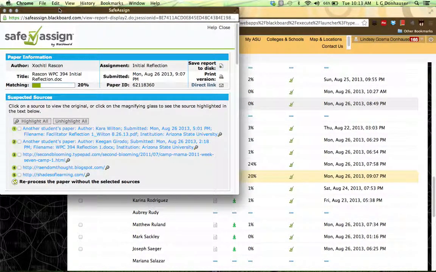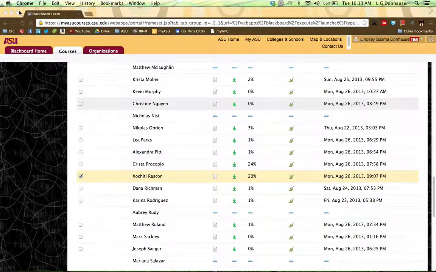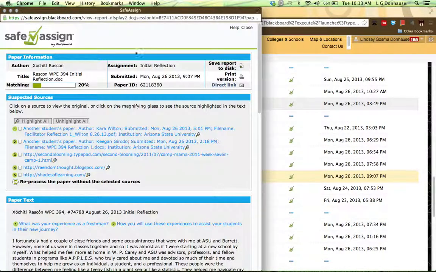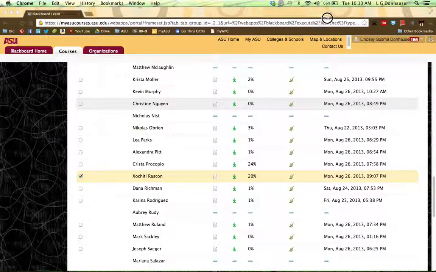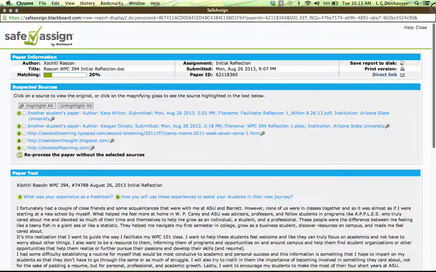So if you click the green icon, it'll bring up the report. I usually like to maximize it. It's a little bit easier to read. And we'll see that this student has 20% matching. Now you might think, oh my goodness, how would a student have 20% matching?